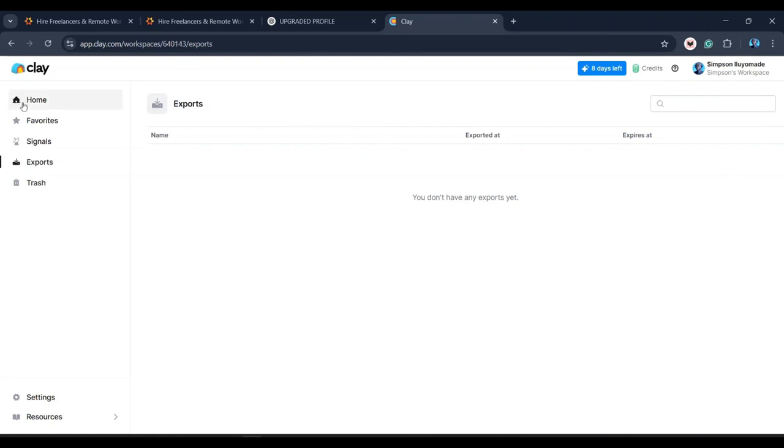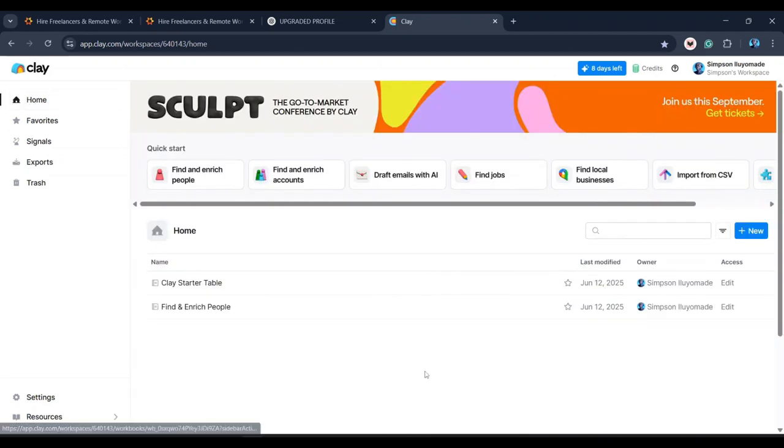All right, let me go back to the home page. So right here is the home page. What I want to do here is to actually scrape my leads. But before I show you how to scrape the leads, you can see on the home page there are a number of things that you can do.